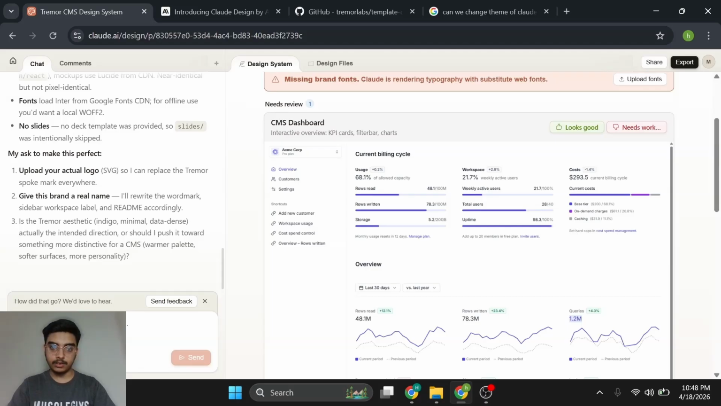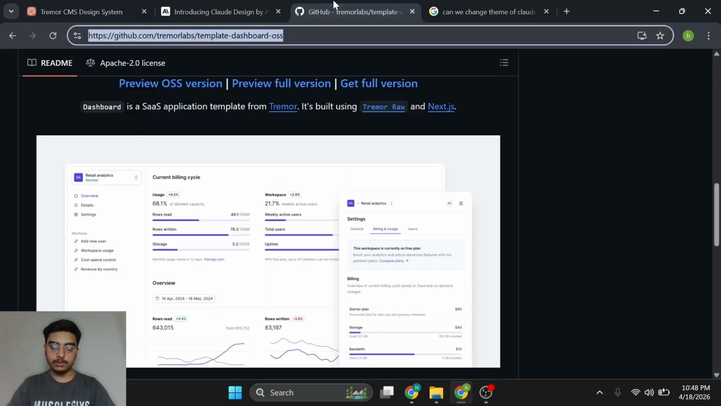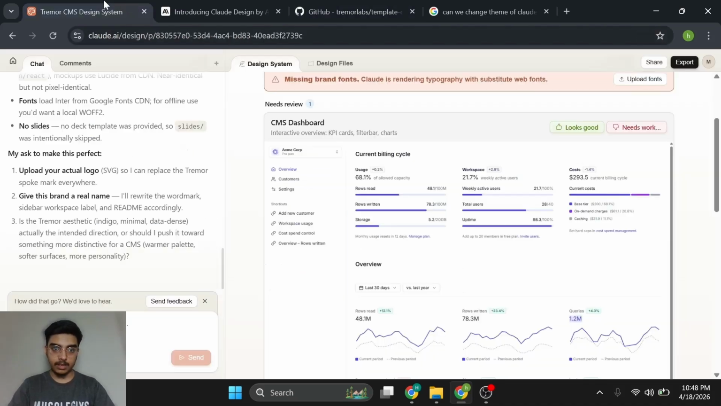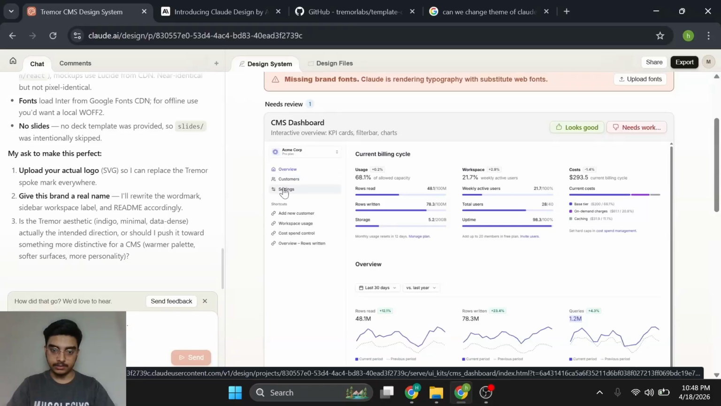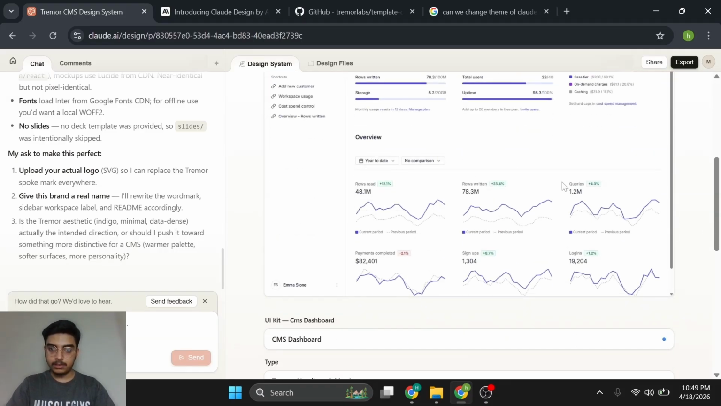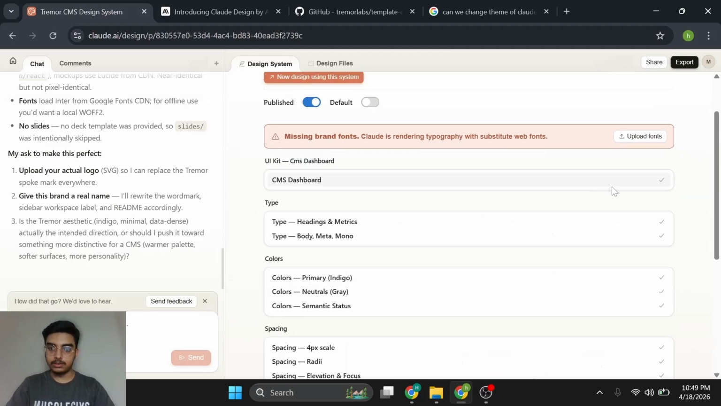So it is asking us for a review. We can match that with the details we gave it in the design system setup. So yeah, it looks correct. It looks according to my expectation. We can say looks good. But if this doesn't match what you expected, you can just say needs work, and then mention what specifically needs work. Also, it is clickable, so you can click settings, add new customer. It is totally interactive. Here you go, you can do this, and if everything looks good, you can just say looks good.